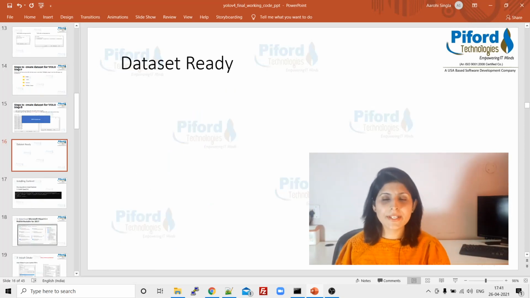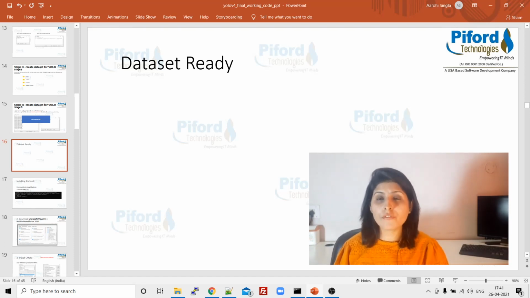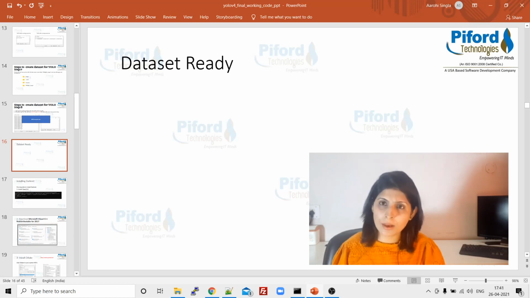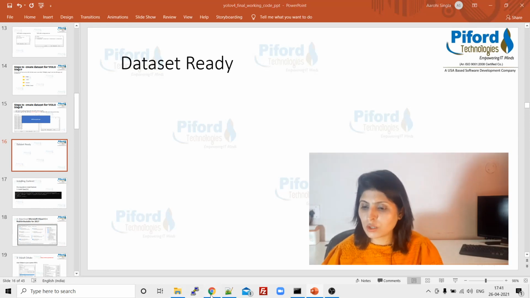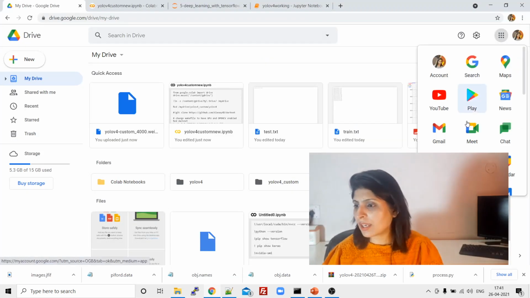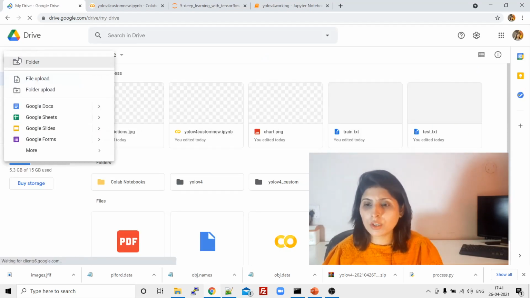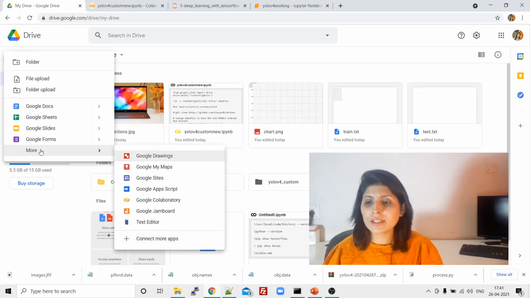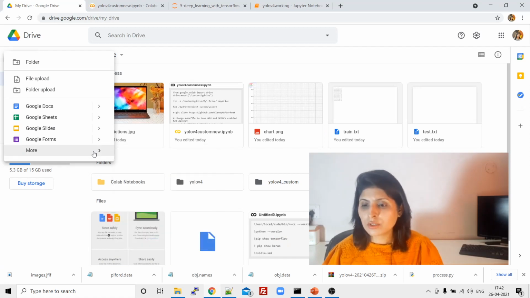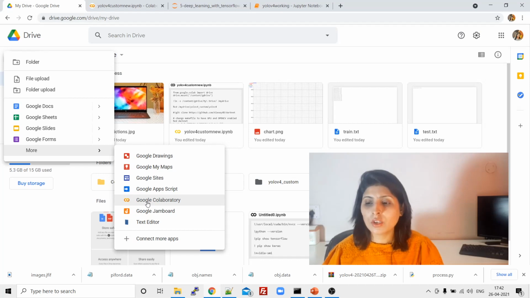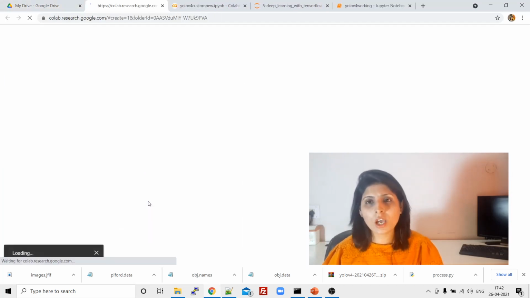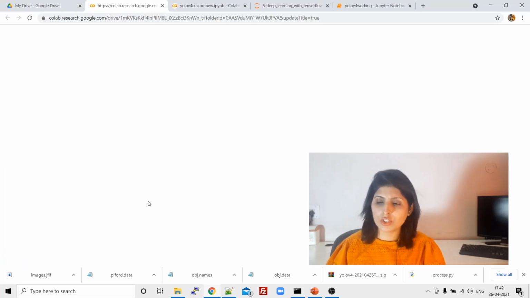So guys, now our data set is ready. So now for the execution of YOLO version v4 for training and for testing, I'm going to use Google Colab, right? So what you can do is just go to your drive, click on drive, right? And then when you click on new, you'll get options like this, and when you click on more, you will see options over here. So from here just click on Google Colab. So this is how you will get your notebook.